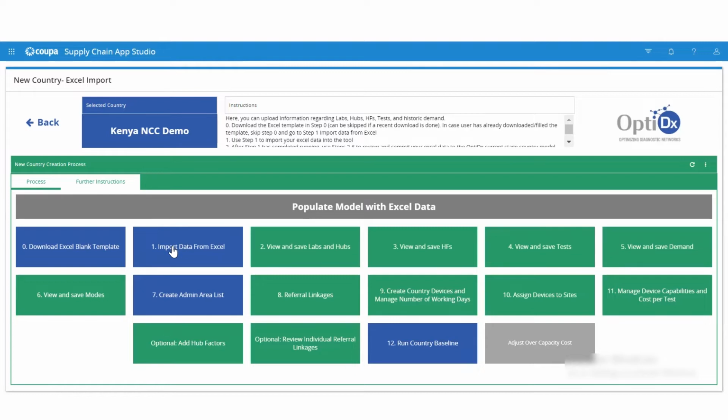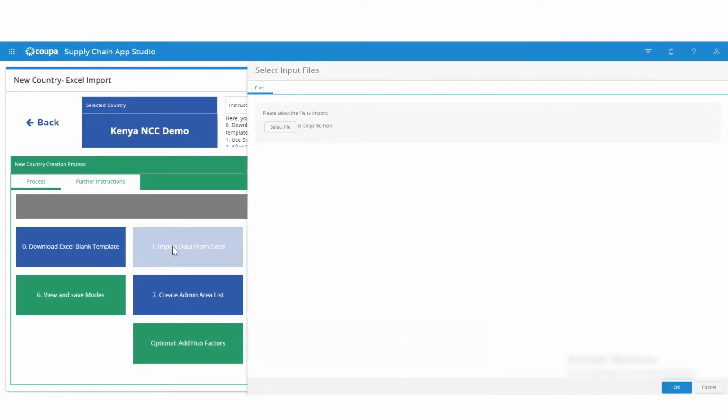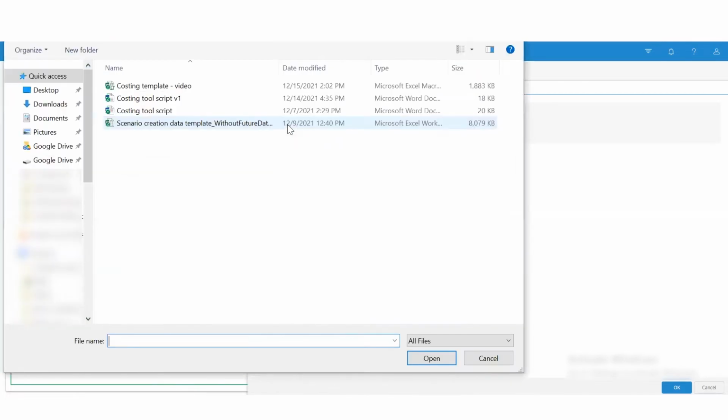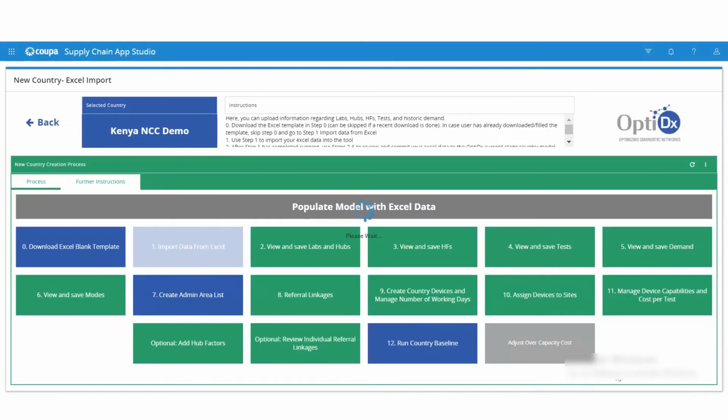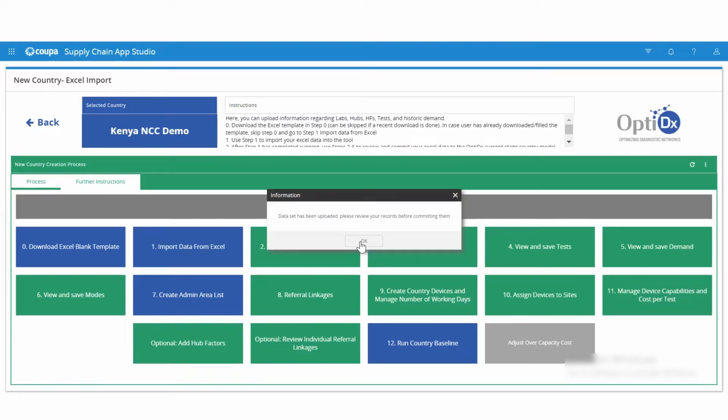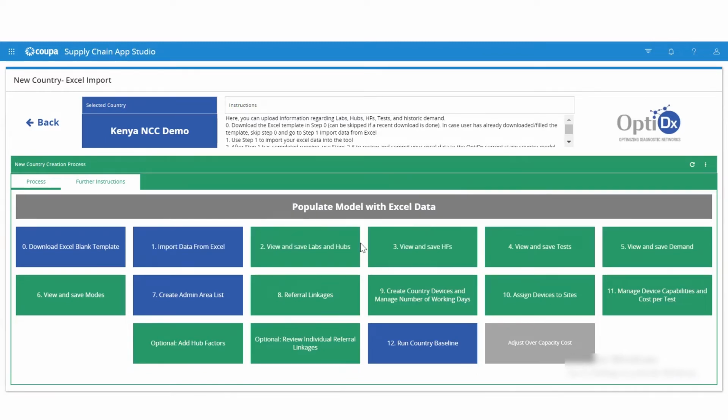Click on the icon Step 1, Import Data from Excel. Select or drop a file from your computer. Once you select a file, click OK and wait for the file to upload. You'll see the icon will be grayed out. Whenever an icon gets grayed out, a process is running in the back end. Wait for the process to pop out a message or the graying out to get removed. With this, the data included in the Excel sheet is pulled into separate tables.